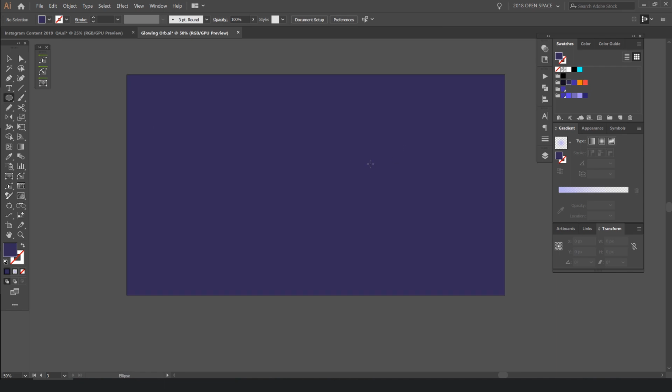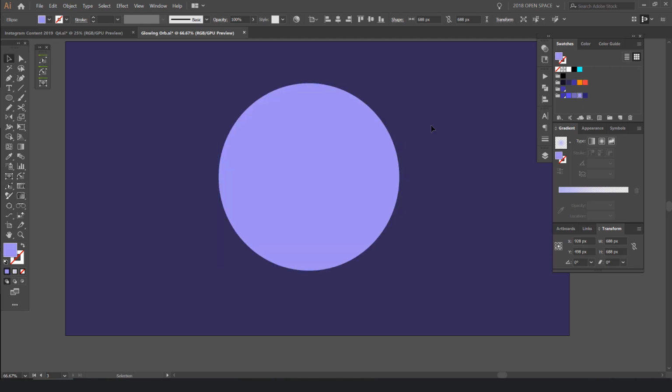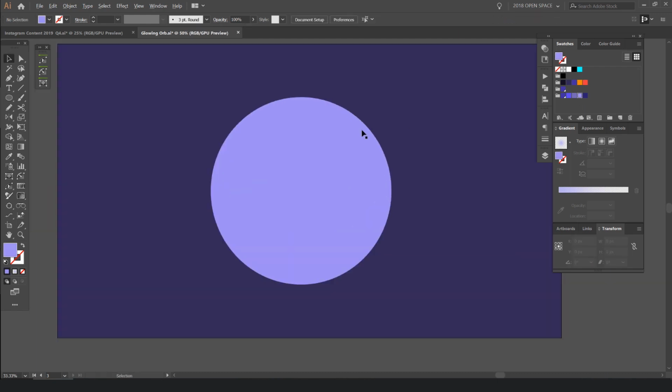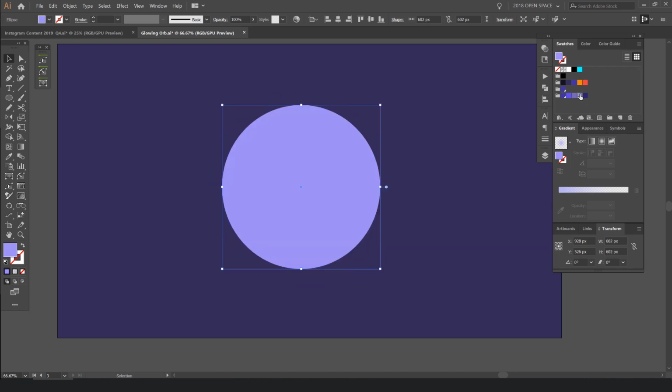And what I'm going to do now is make a circle for the orb. So I'm going to press L for the ellipse tool, and I'm going to hold Alt and Shift and drag out that circle. I'm just going to change the color so we can see what's happening. And cool, so we have our initial orb, and I'm going to select my main color, which is going to be this purpley color. As we can see here, we've got a light version and a sort of pastel-y version.